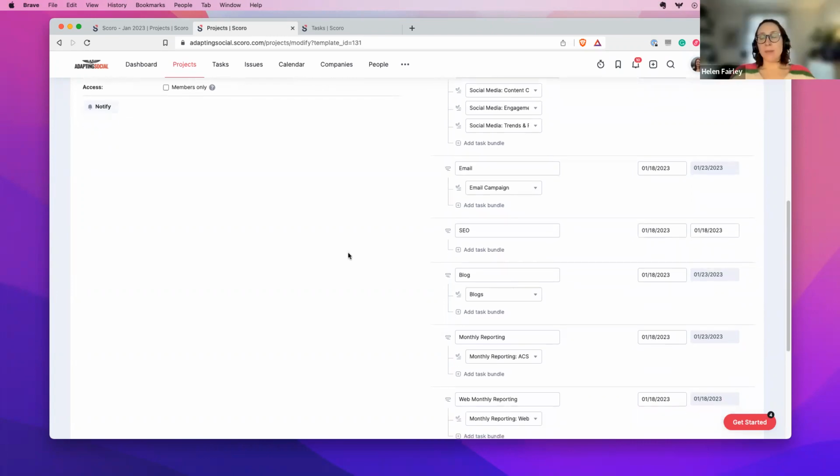Thanks, Chris. And that's just reminded me of one final point that's very specific to the account strategist project, which is for the SEO phase. It's not actually linked to a specific task bundle, because I believe that you'll need to pick the right one. Is that right, Chris? Yes.